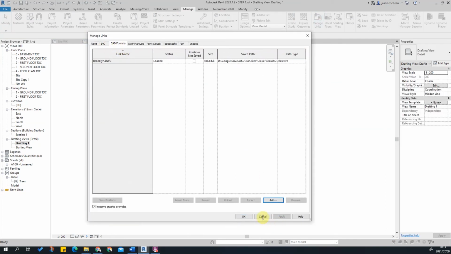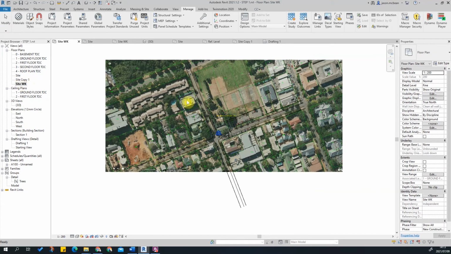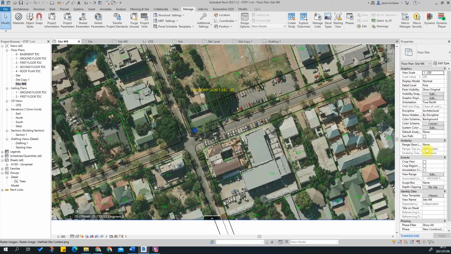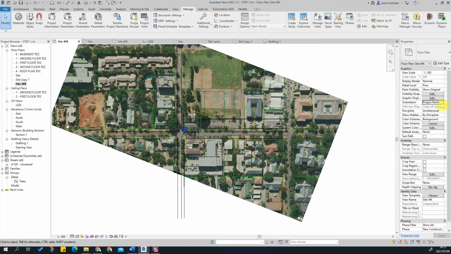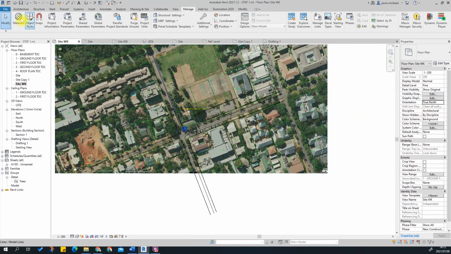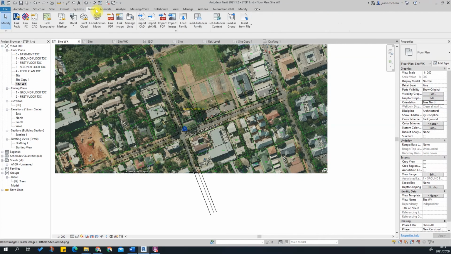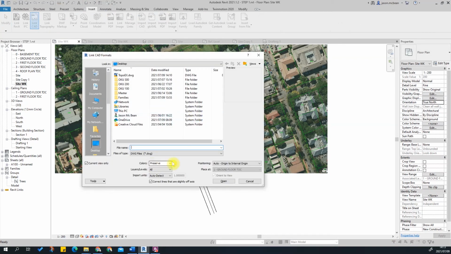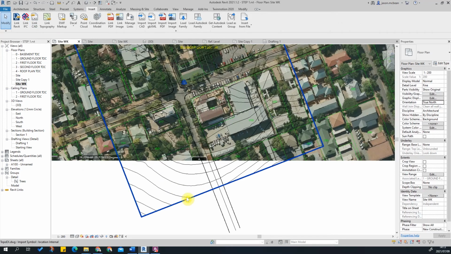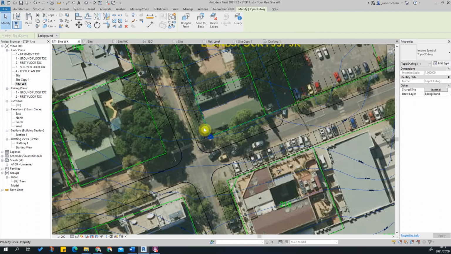Yeah. Okay. So let's just go back to this view and just change this back to Project North. No, it should be True North. True North. Okay. So we're going to go to Architecture, Link CAD. So insert Link CAD by shared coordinates, because we've exported it, and press open. There we go. Perfect. So by shared coordinates, you can see it's coming exactly at the right place.